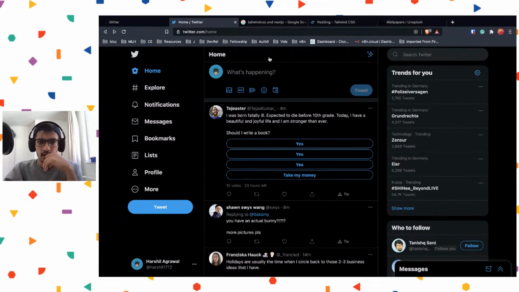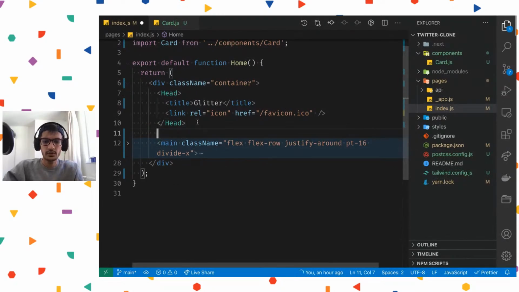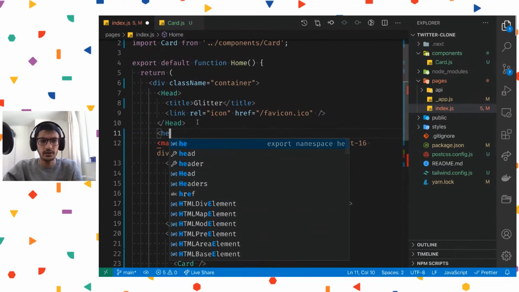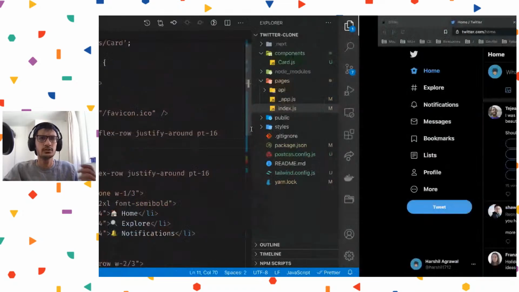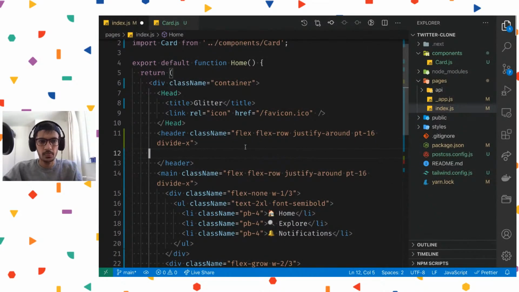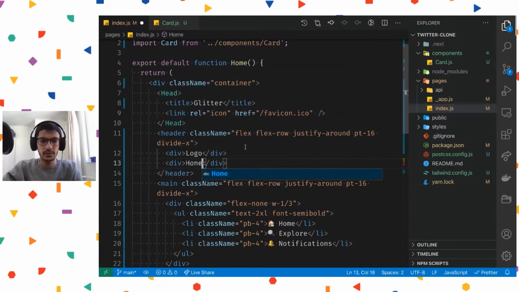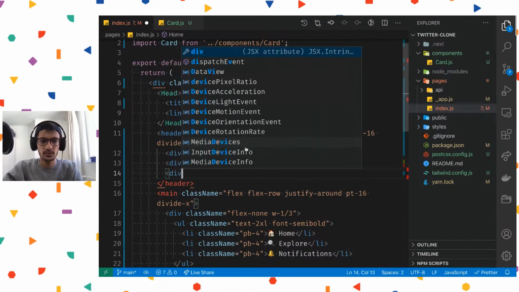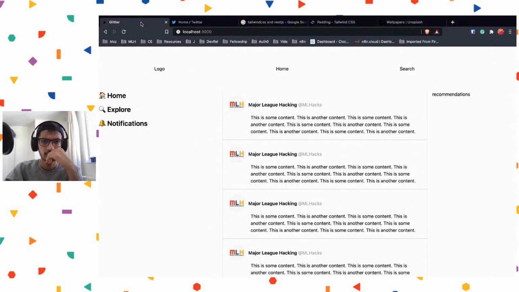So I'm going to try to create this header now. What I'm going to do is replicate it inside the header tag, not the component, and just give it these particular classes because we want to replicate it the same way. Home and then search Twitter and what else? All right. So let's do this. Let's have a div. I'm just going to add some information like logo. Another div, which would be home, and then another div, which would be search. Yeah. Let's check back.